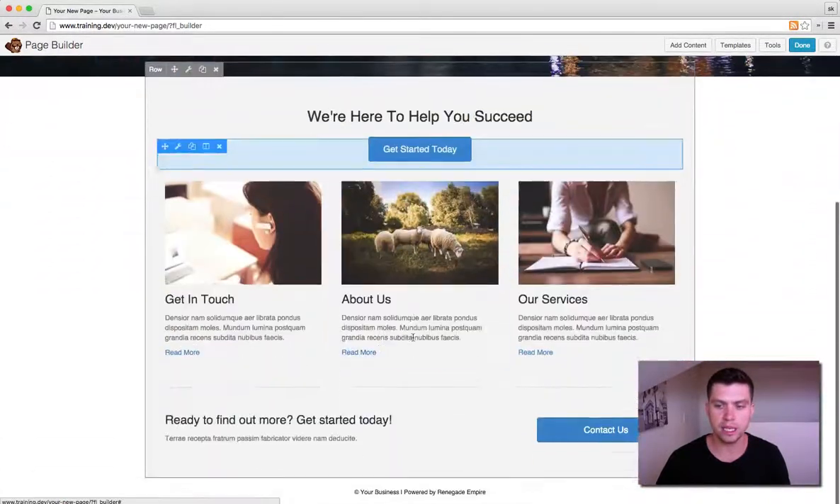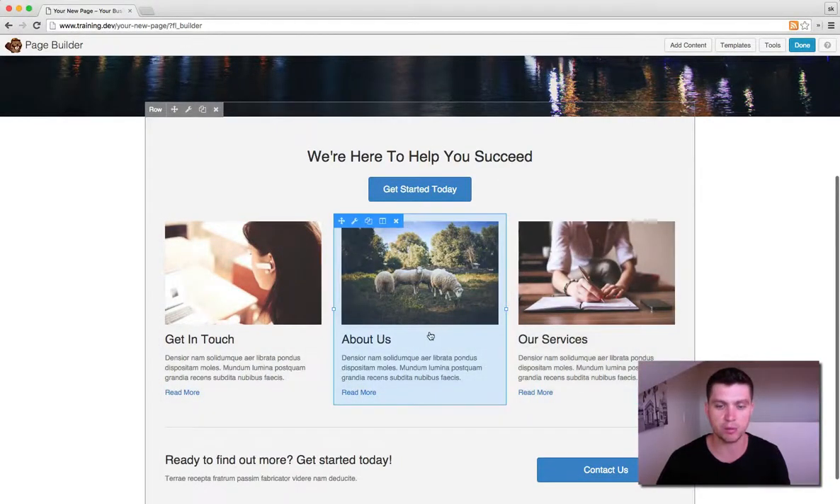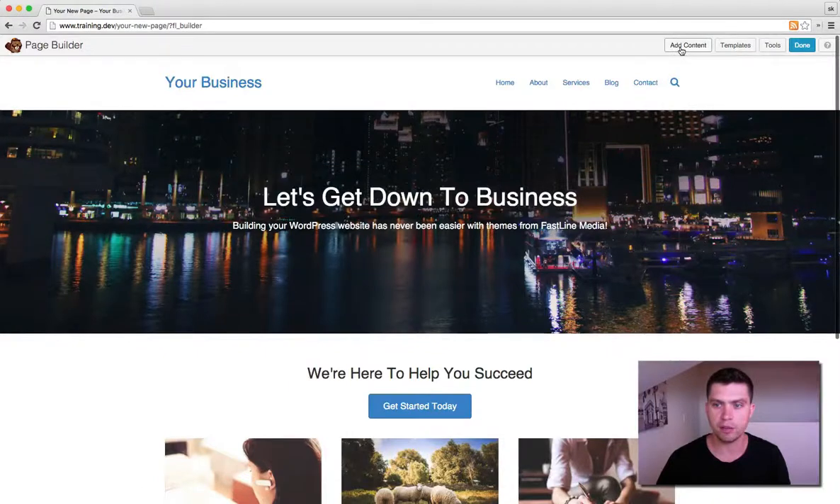So you can quickly and very easily build web pages in a complex layout like this that's mobile friendly. So it's really going to speed up the way that you can produce content and great looking web pages for your website. Okay, so having a look at the add content section over here.